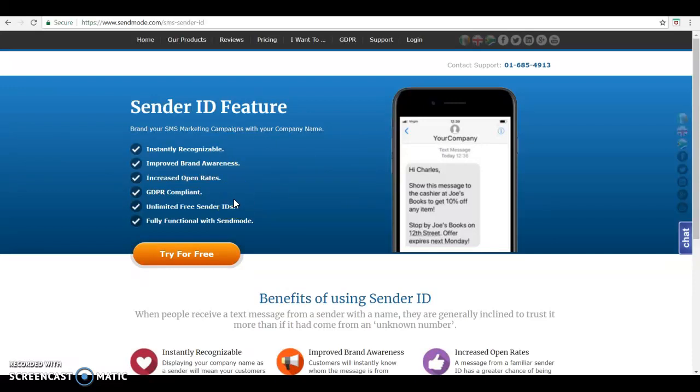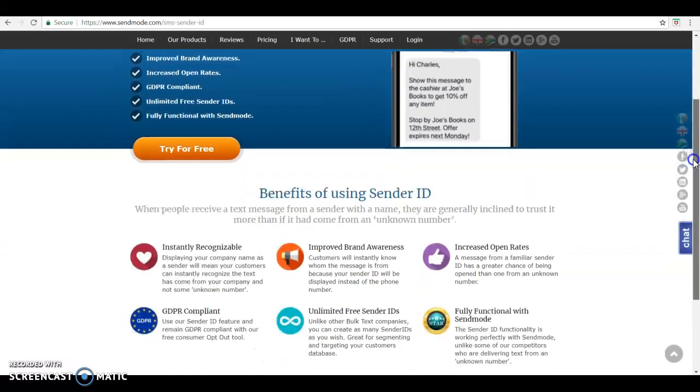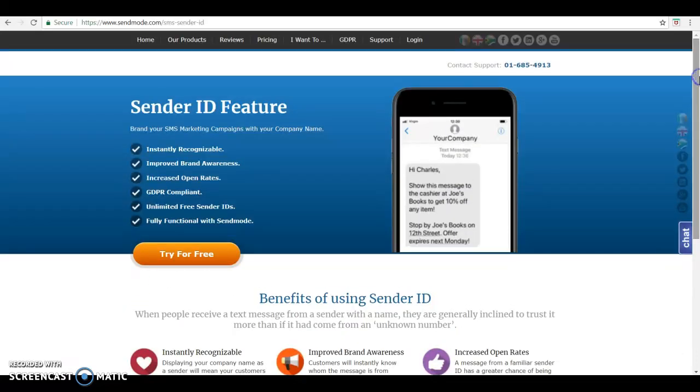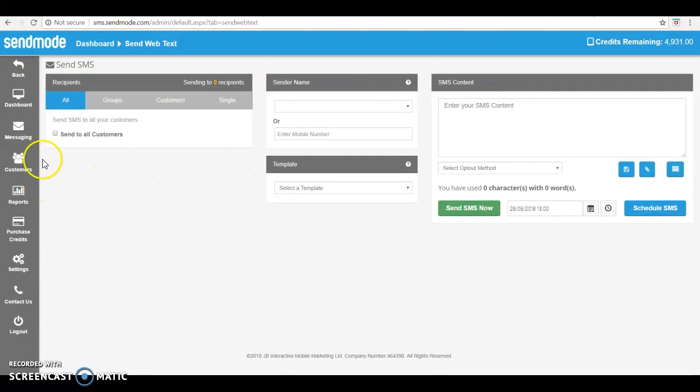Obviously, it's instantly recognizable from your company. It improves brand awareness. It's been proven to increase open rates, and it's also GDPR compliant with our customized opt-out feature. So I'll just show you how to use this when you're in the system.